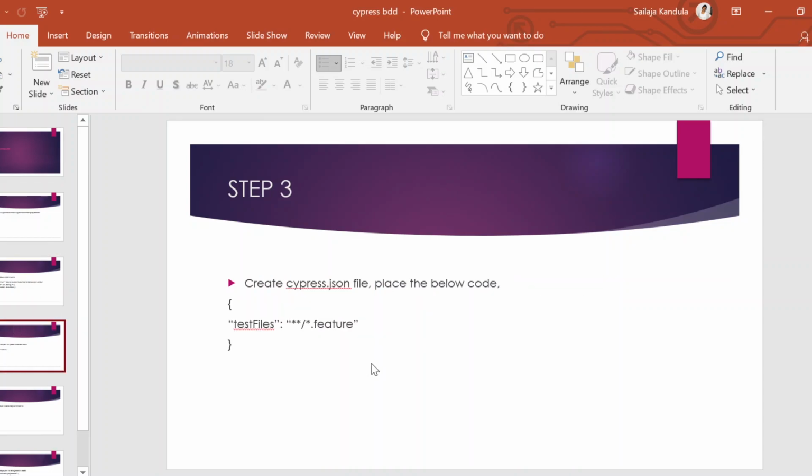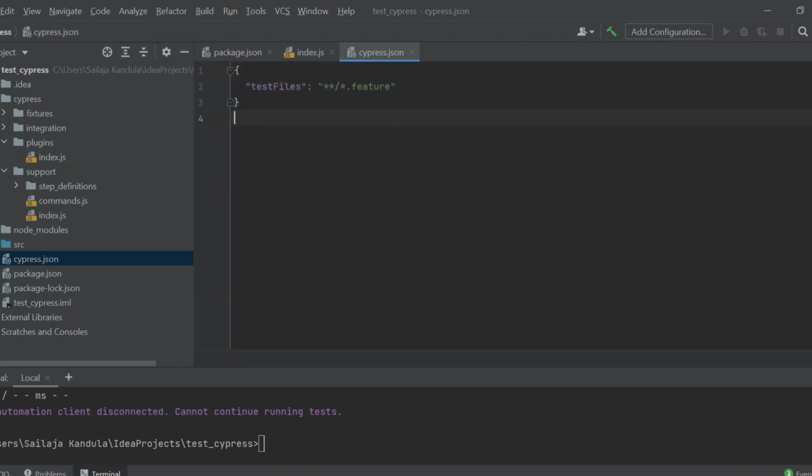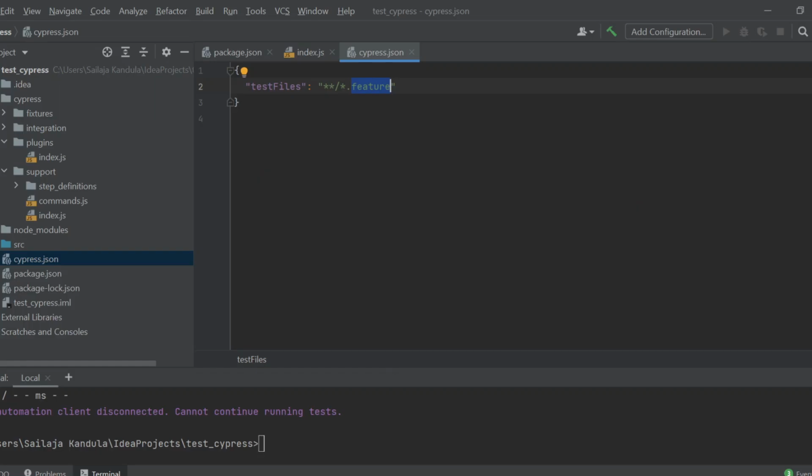Step 3. Under the cypress.json file, this is not required for the basic step, but yeah, just keep it, maybe later it will be useful. Now it is optional. You can have it in the cypress.json file, the test files, all the feature files. And step 5 is to create a feature.